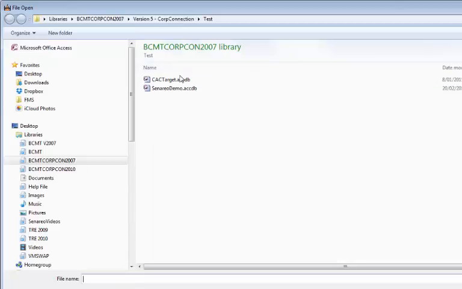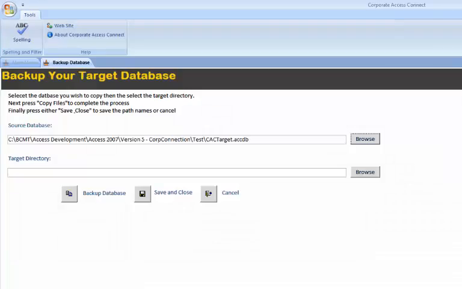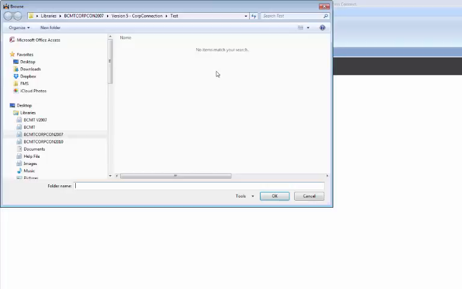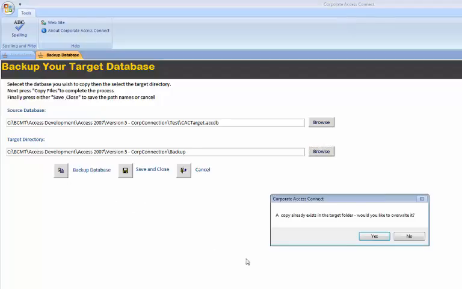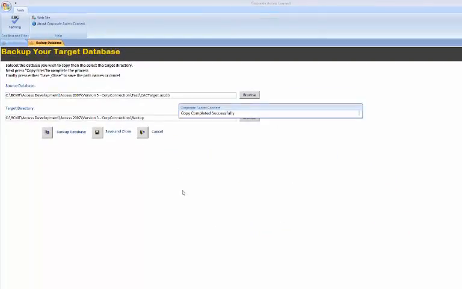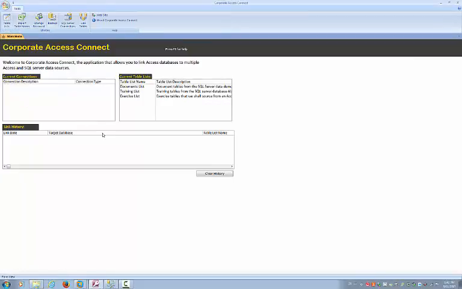But before we can continue, let's take a backup of the target database in case anything goes wrong. So we click on Browse and then select the CAC Target Access Database. And then choose a target location to store the database. Finally, click Backup Database, and let's choose to overwrite the existing file, and then click Save and Close.